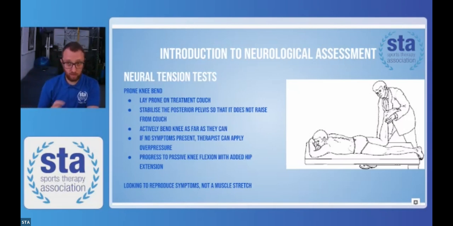And once again, if they get their symptoms there, you may not want to do it yourself because you've already reproduced their symptoms with that movement. If they can do that and get to a decent end range, you can then apply a little bit of overpressure into the knee flexion. So you're now stretching the knee and the quadriceps a little bit more. Be aware if somebody is tight in their quads, it may just be they've got tight quads. If they don't get any symptoms with that, you can then passively extend their hip as well.